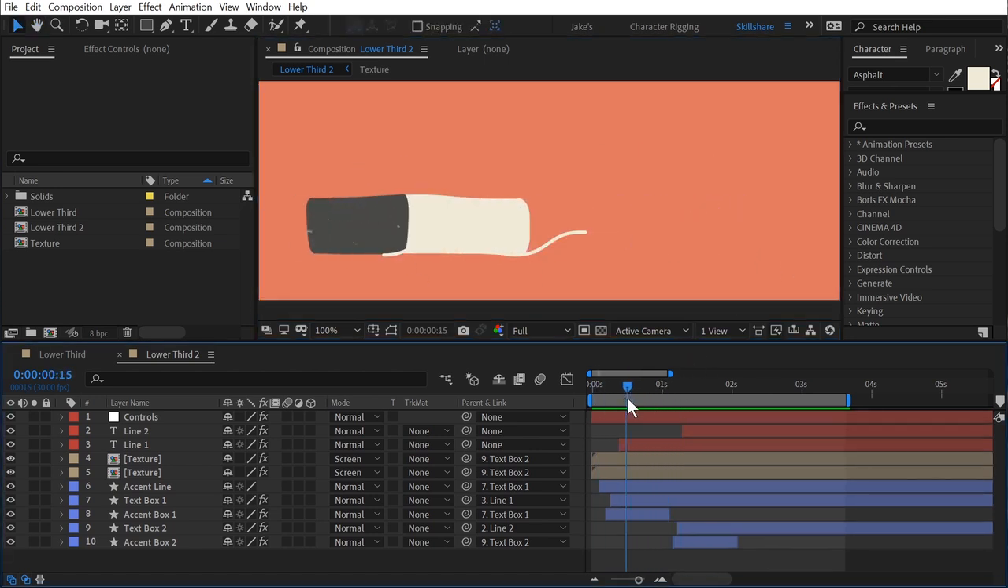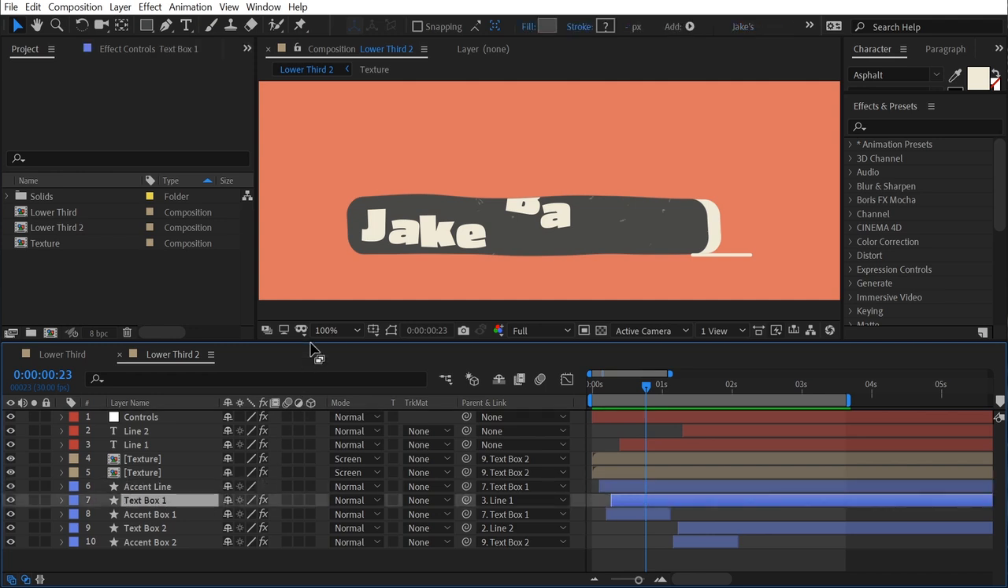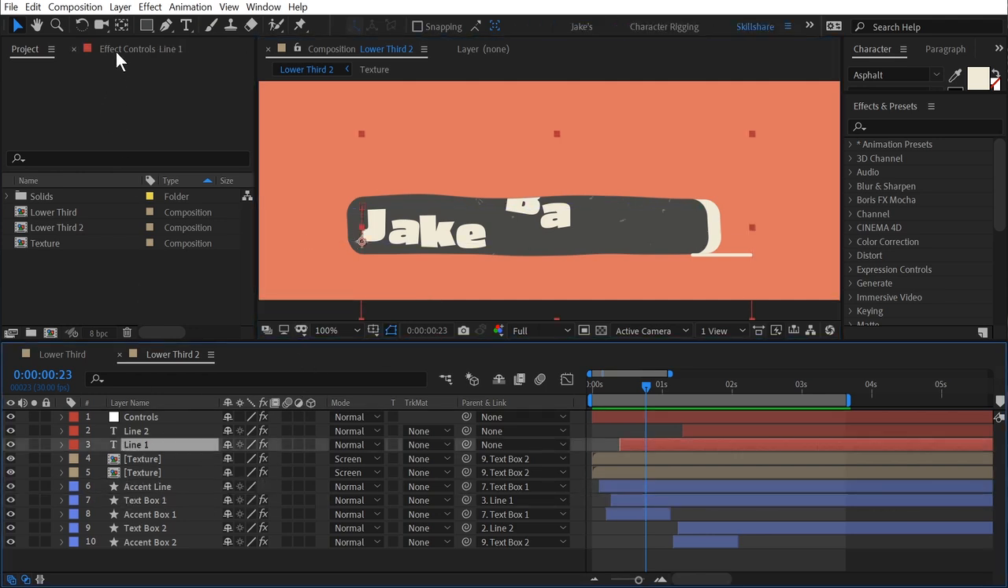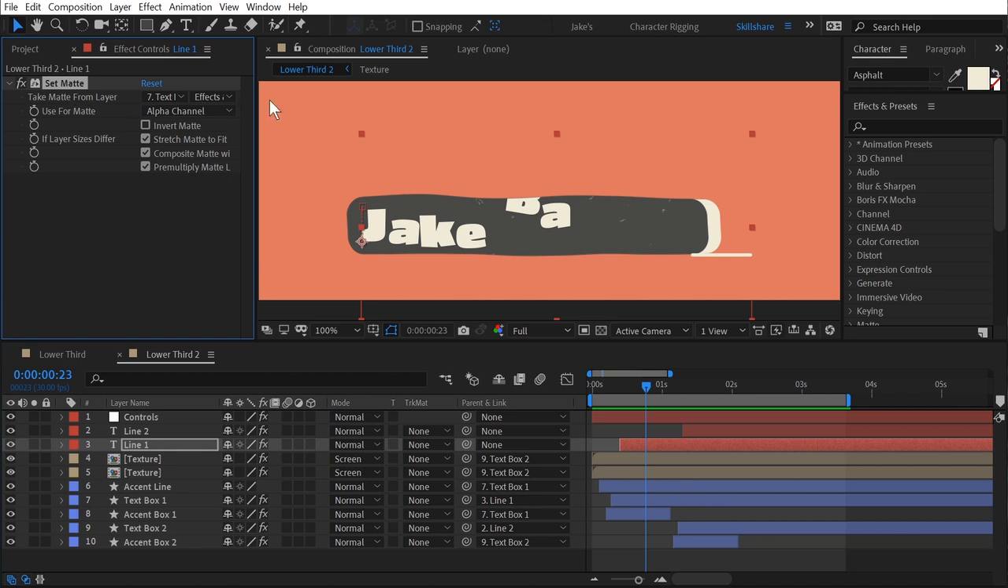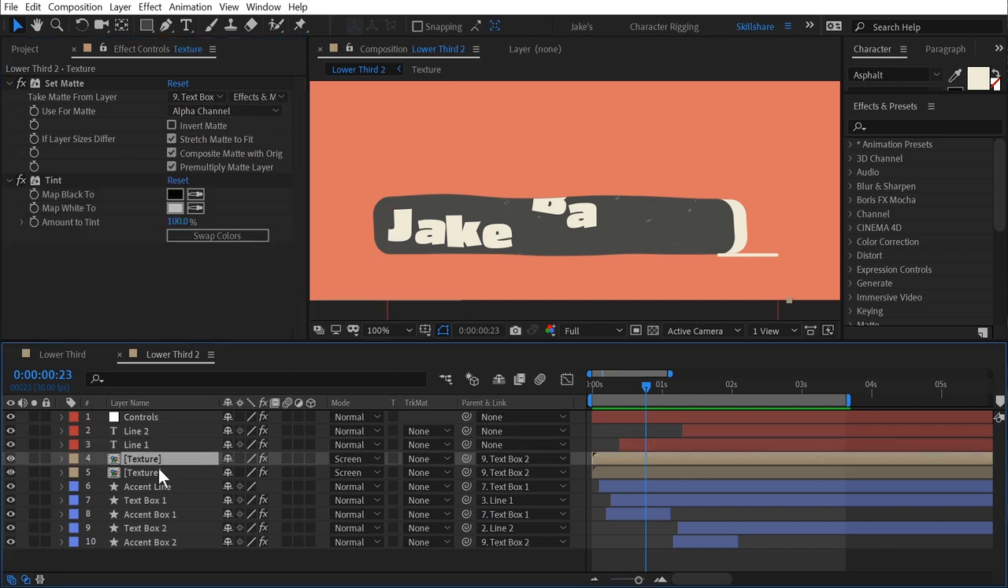First of all, I just animated the text differently, so it's kind of randomly shuffling in these characters, and those characters are being matted on the base shape, that text box layer. The way I did that was just by using the Set Matte effect, which allows you to make a matte based on any layer. So I chose the text box 1 layer, and I made sure to use effects and masks because that brings me to my next change, which was layering on effects.